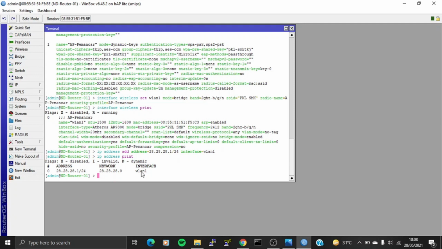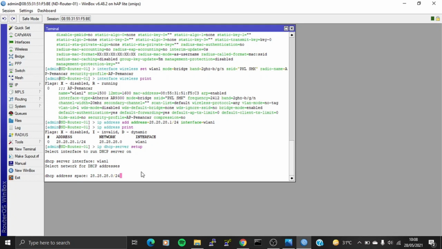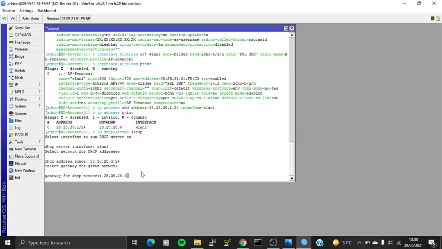And then we configure the DHCP server setup to make sure that the client will get an IP address from XP pemancar. With the command ip dhcp-server setup, I click enter and select the interface to run the DHCP server, using the command wlan1. And then this is the network that the client will get: 28.28.28.0/24. Gateway using 28.28.28.1.